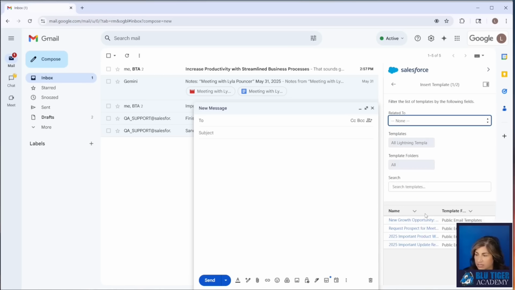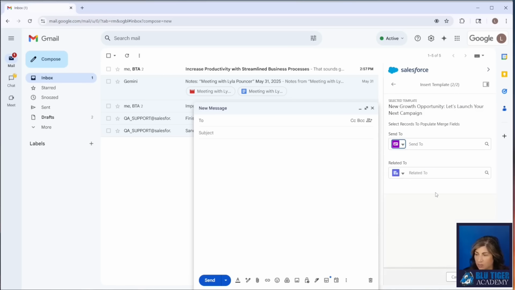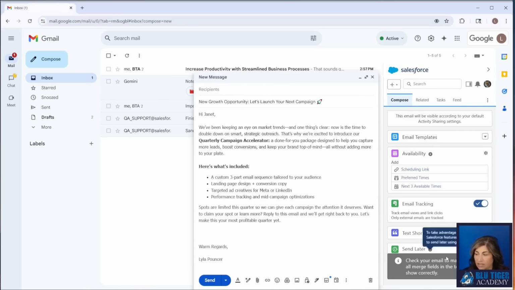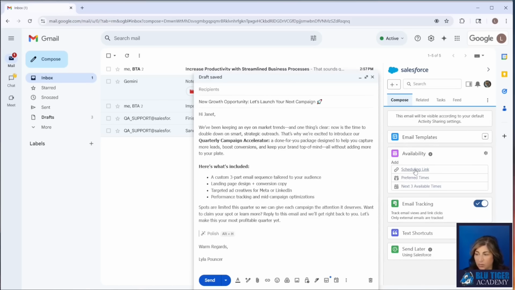Now I'm going to select an email template, and then I'm going to select a contact. We'll insert that. And now let's say that I wanted to add in a link so that the user can book a meeting with me. I'm going to click in my email template. I'm going to click scheduling link.